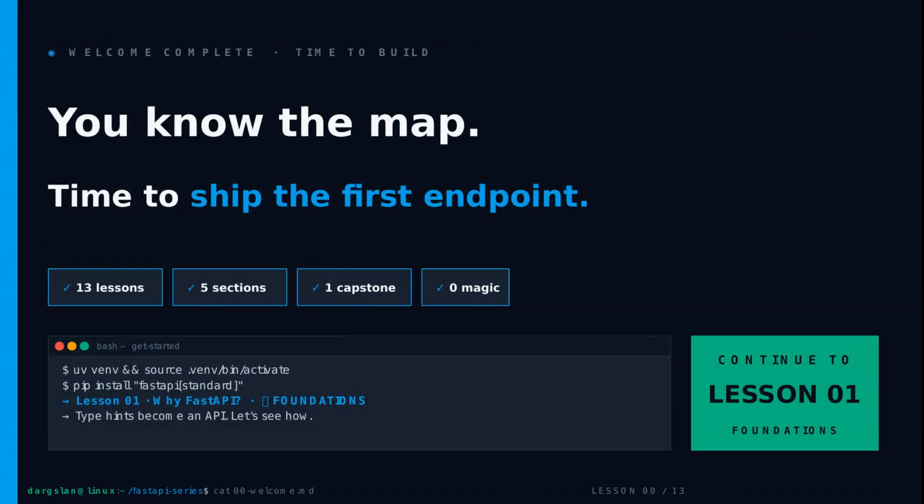You know the map. 13 lessons, 5 sections, 1 capstone, 0 magic, just type hints doing real work. Spin up a venv, install FastAPI standard, and meet me in Lesson 01, where we answer why FastAPI and write the first endpoint. Type hints become an API. Let's go build it.